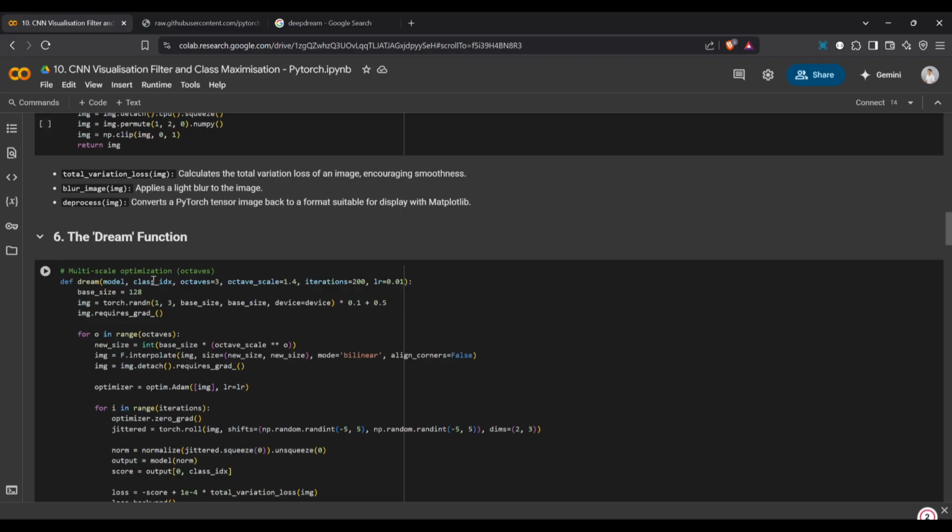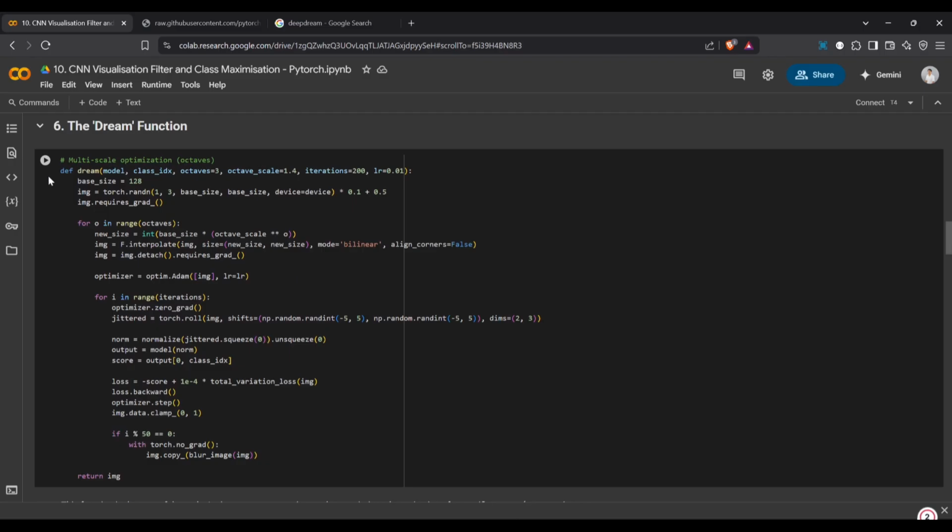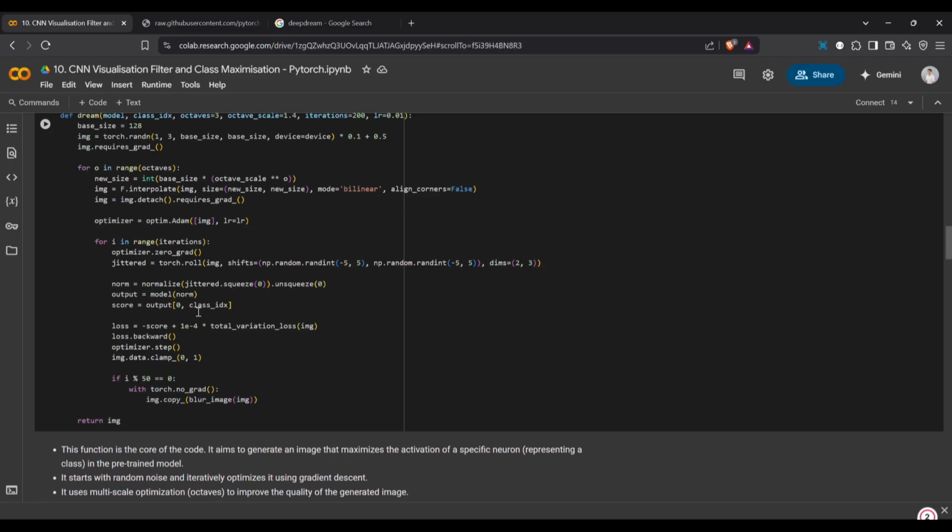Then octave scale is how much to scale up between the octaves, and the next one is steps per octave. Octaves refers to running the optimization at multiple resolutions or scales. And this one is the learning rate.